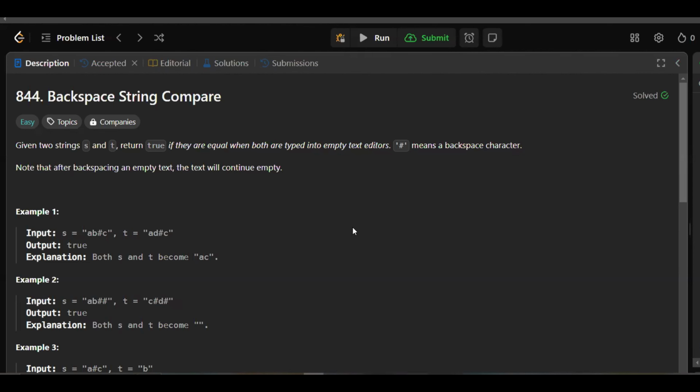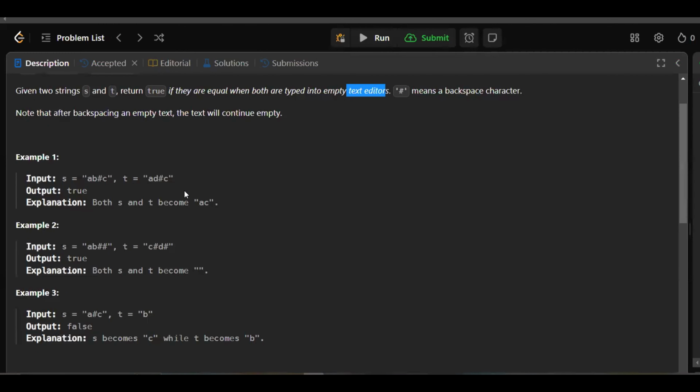Hello everyone. Welcome to the solution of LeetCode problem 844 named Backspace String Compare. In this problem, we are given two strings S and T and we have to return true if they are equal when both are typed into an empty text editor. Here, hash means the backspace.